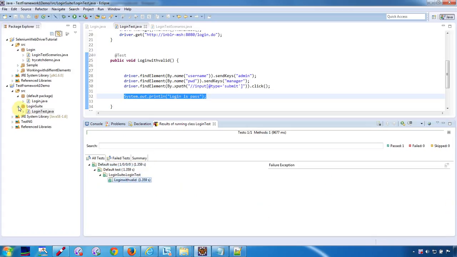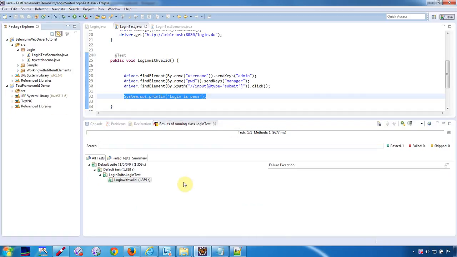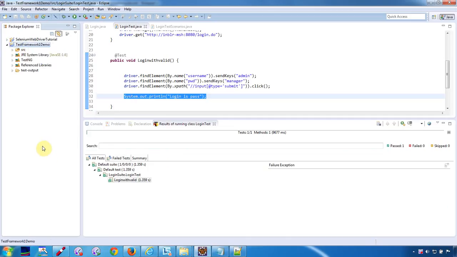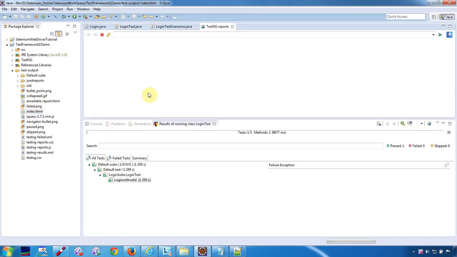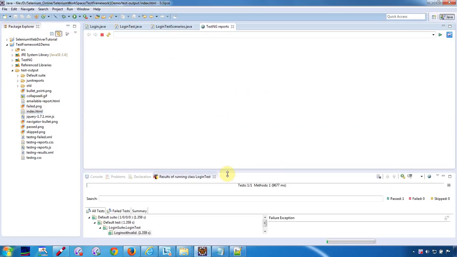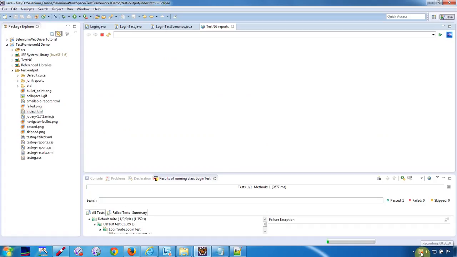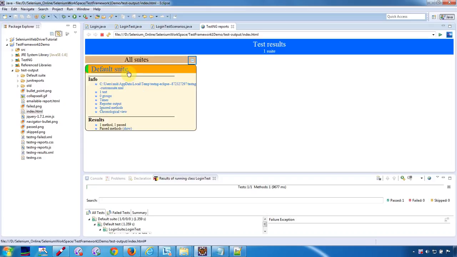So along with this, in your project, once the TestNG report is executed each time, you just go to your project, refresh it, and when you refresh, you'll get a new folder called test-output. Expand this and go to index.html, right click, open with web browser. Okay, so it will open and display a report in chart format, in the regular format, which you can communicate to your team.